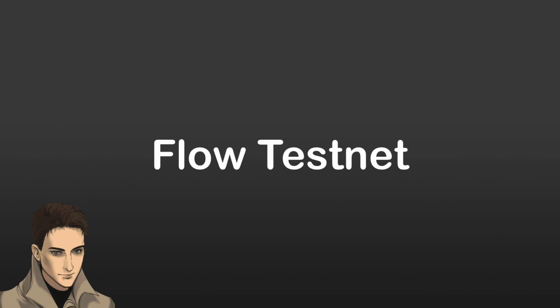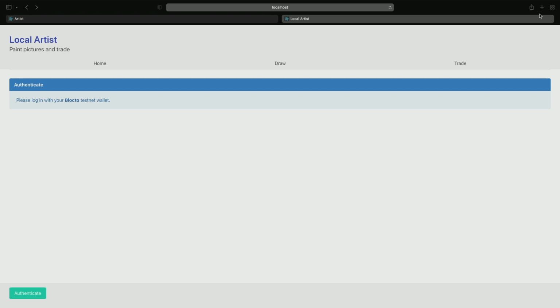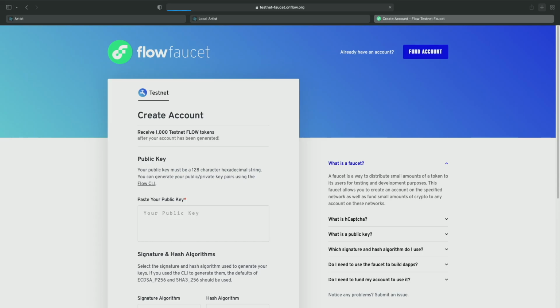The only difference, we don't have direct access to the testnet service account, and we can't create an account without already having an account. But Flow has got us covered. We can create and fund an account on Testnet using Flow Faucet. It's a free service provided by Flow. All that's needed is a public key that we can generate using Flow CLI. So let's go ahead and visit that site.